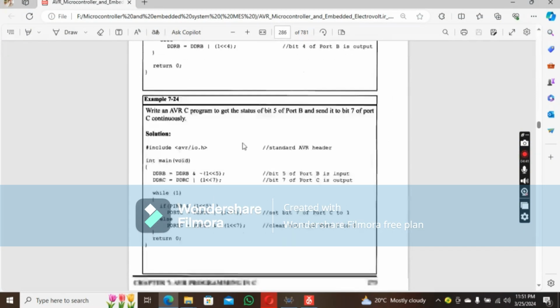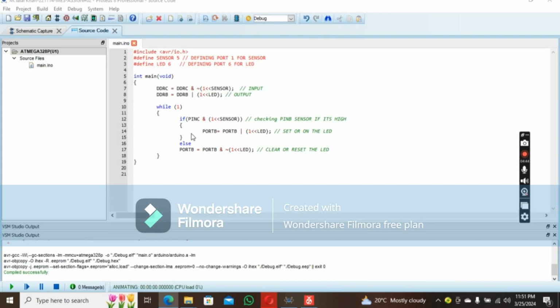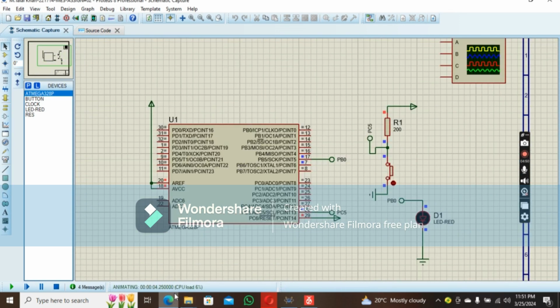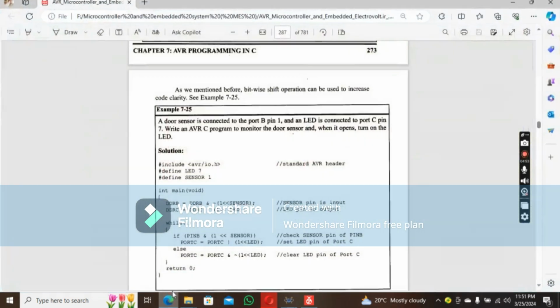Let's see problem number 25. What it's saying is: a door sensor is connected to port D pin 1 and an LED is connected to port C pin 7. Write an AVR C program to monitor the door sensor and when it's open, turn on the LED. So we are defining bit 7 for the LED and bit 1 for the sensor. After that we are declaring sensor bit 1 as an input and LED bit 7 as an output.